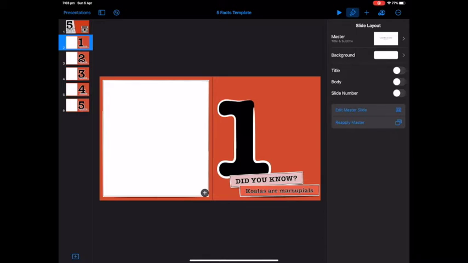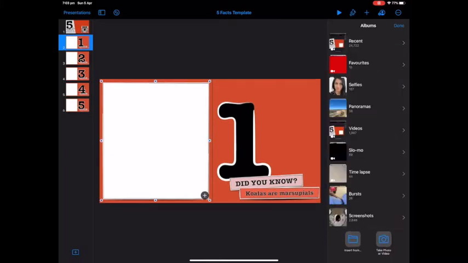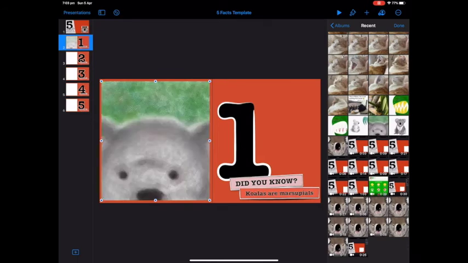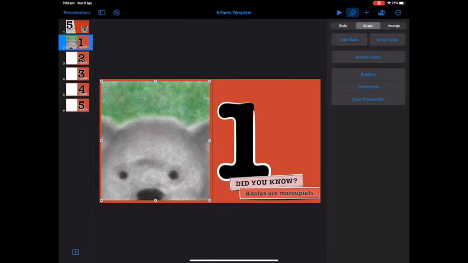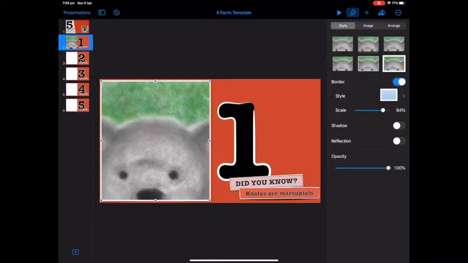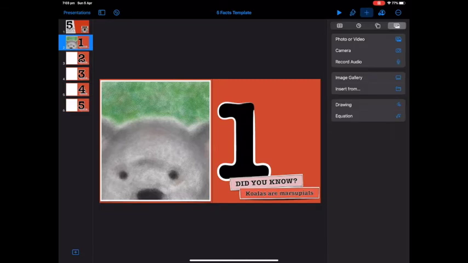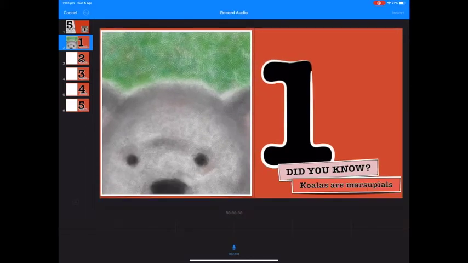They can also access their placeholder and the camera roll by tapping the plus and adding in another picture that they may have drawn. Again, if you'd like the border back on here, tap the paintbrush, tap Style, and add on a border. To take your Keynote to the next level and record your voice, tap on the plus in the top right hand corner, tap on Record Audio.